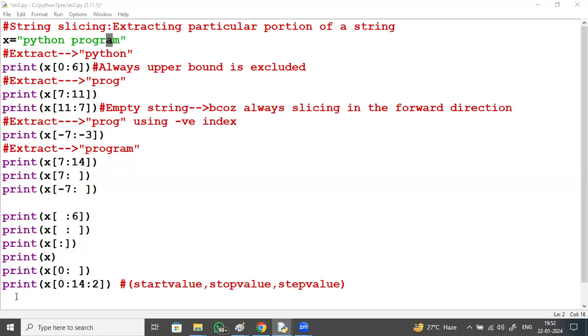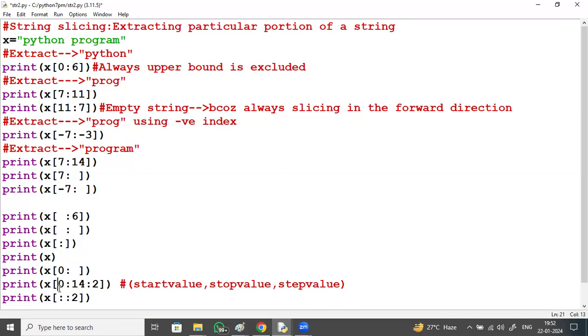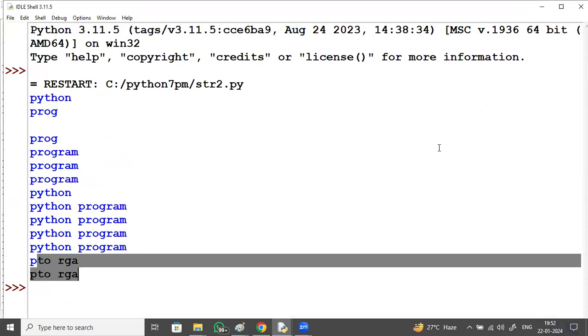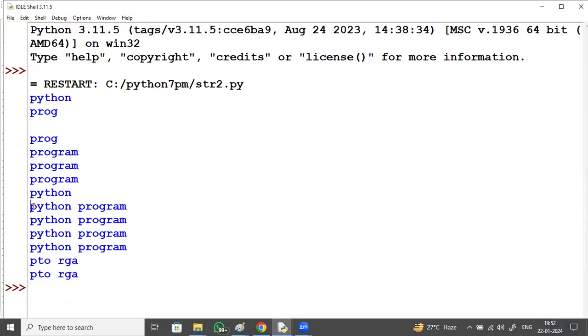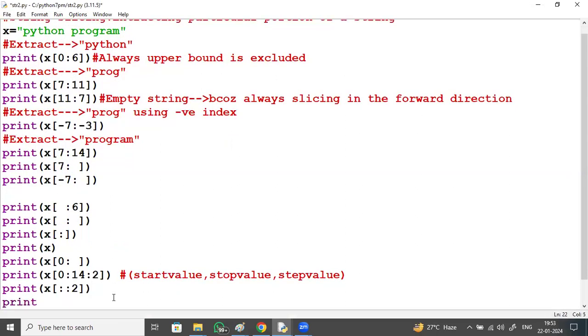Okay. Similar to this, print x of colon colon 2. Both are the same, this and this. 0 to 14 with the increment of 2. Both give the same output. Yes. Even indices: 0, 2, 4, 6, 8, 10, 12, right? Yes. Next. Print x of colon colon -1, right?